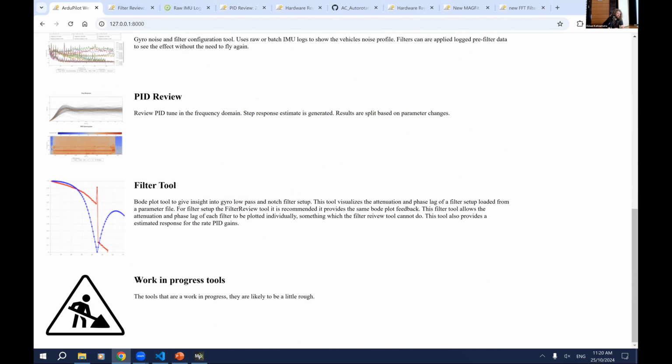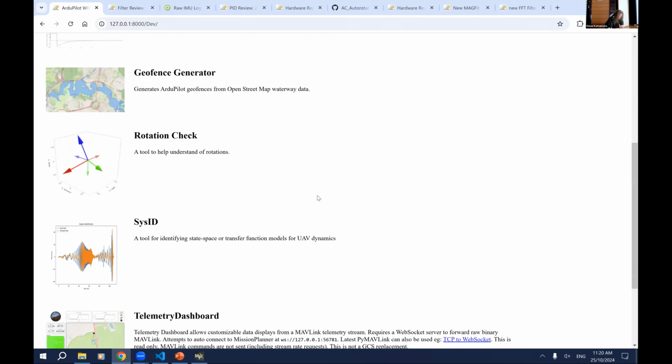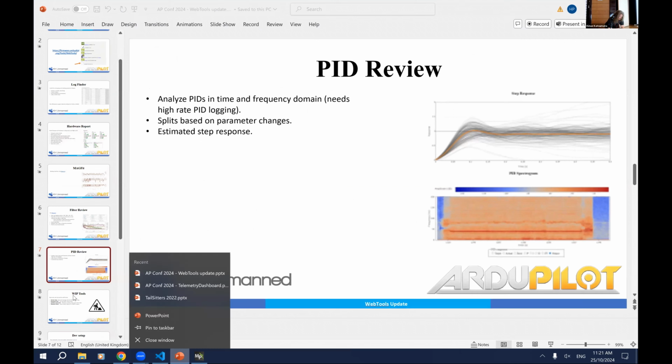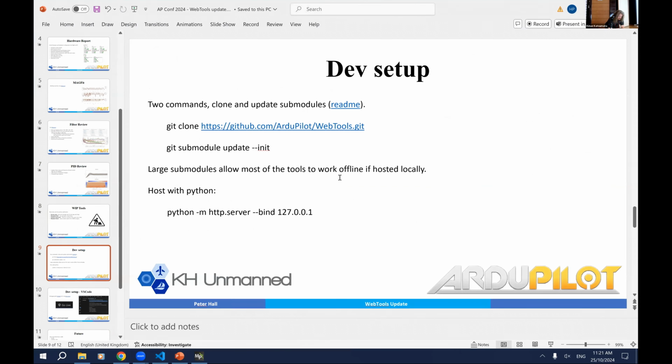You may not have found at the bottom, we've got a little work in progress section. So there's a few tools that are either still under development or they're a little bit more dev focused, a little bit less polished. So if you go to these work in progress tools, we've got quite a few now. And I will just hit on a few of those quickly.